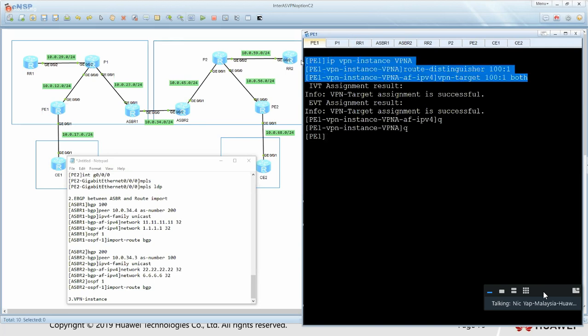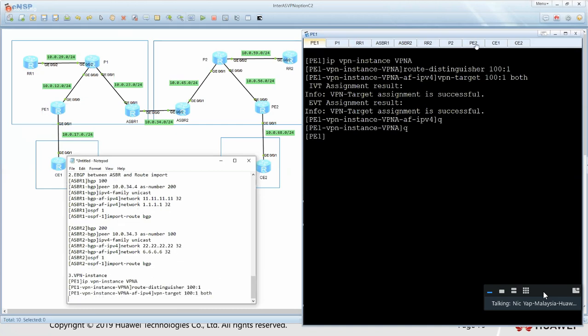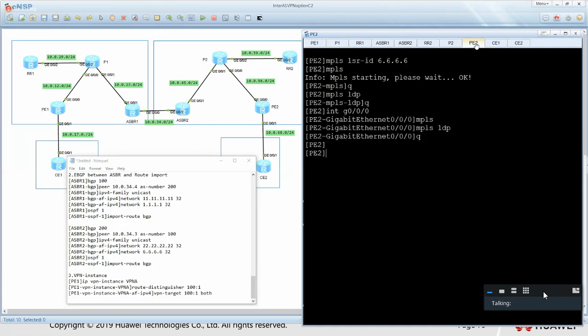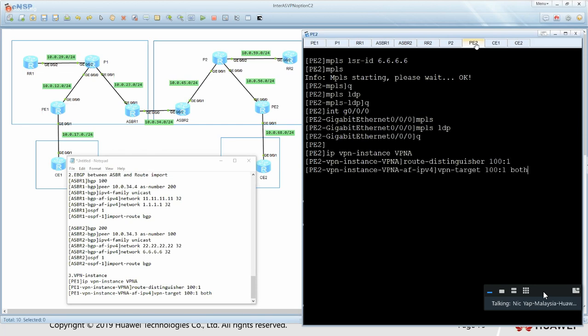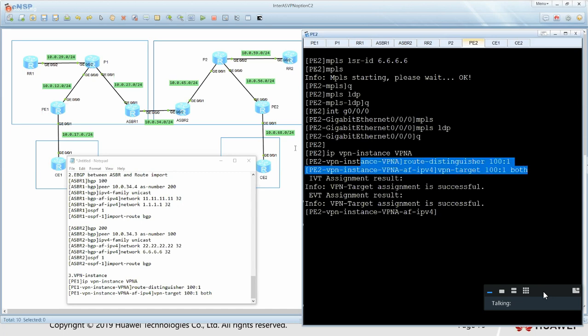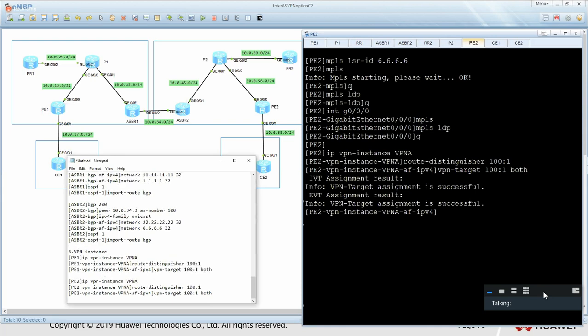This one is the basic that we do most of the time, and the PE2 as well. IP VPN instance VPN A, route distinguisher 100:1, VPN target 100:1 for both. All right, that is just creating the VPN target.